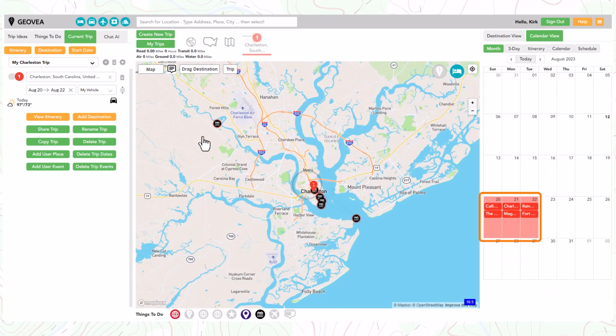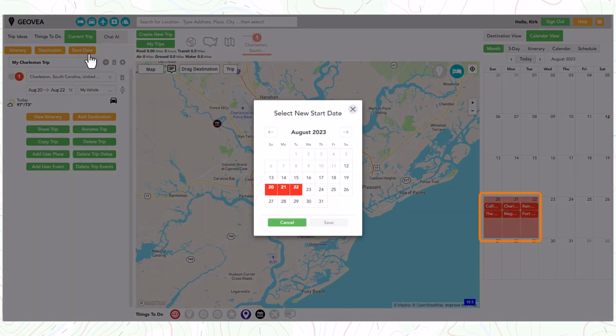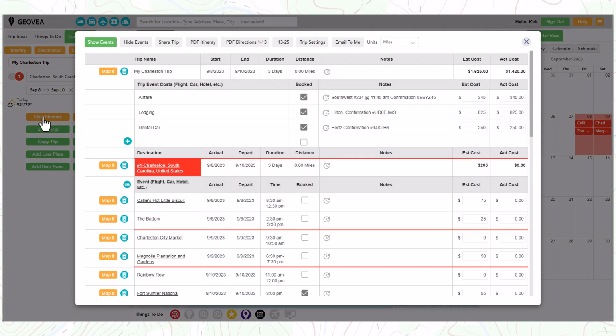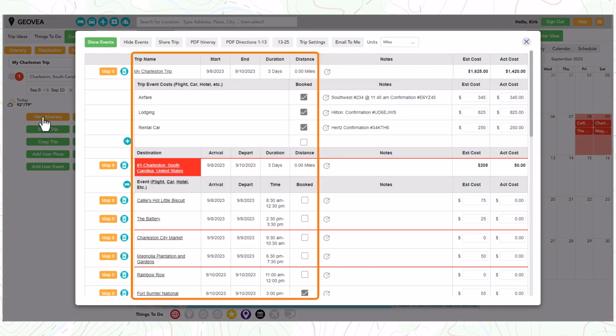To change the start date of your trip, select the Start Date button and select a new start date. This will move the start date and any associated places. When you create a trip, an itinerary is automatically generated. This captures all of the destinations and places you have scheduled.